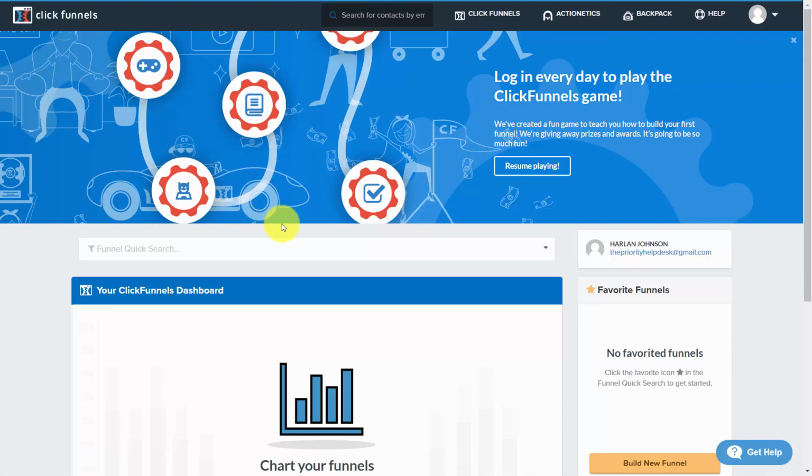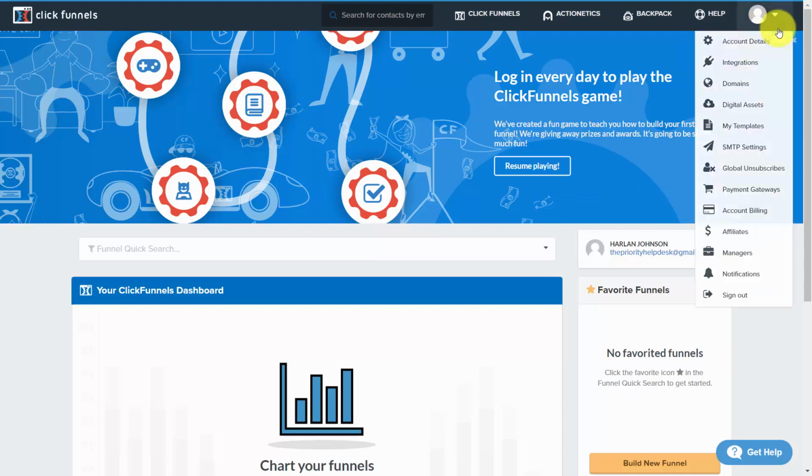We are now inside of the Clickfunnels dashboard, and we are going to head to this right-hand corner, and we're now going to work with the account settings. And so to do that, we're going to click Account Details.